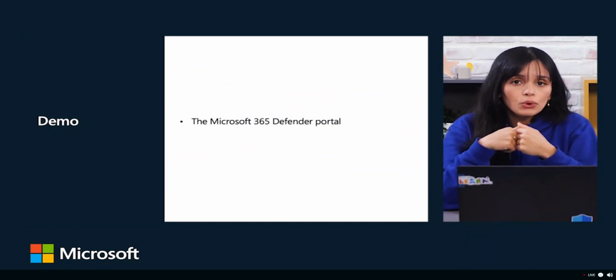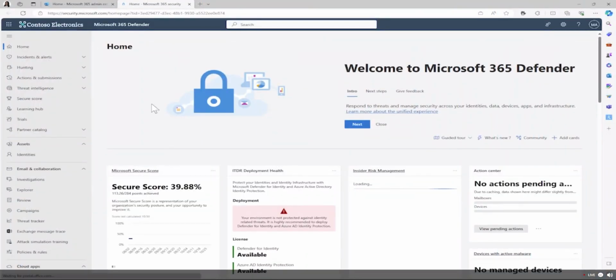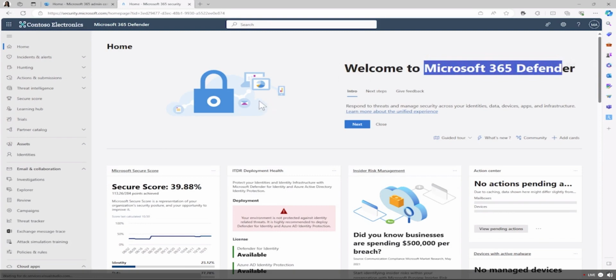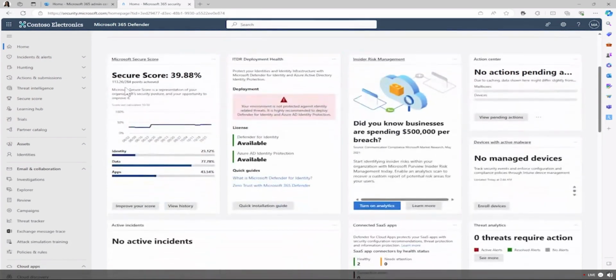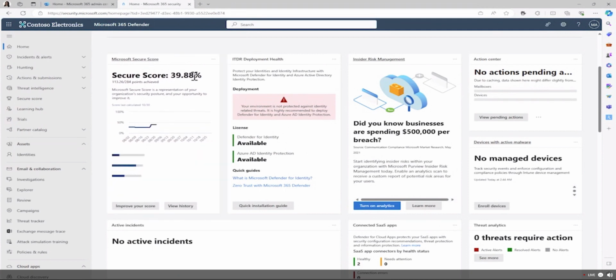Let's do a demo. Now we are in the Microsoft 365 Defender portal. I could see all the information related to this service. I have the secure score, and information related to the secure score. I am at around 40% of the secure score. You could also see the activity related to that. I could remove this section if I want to.